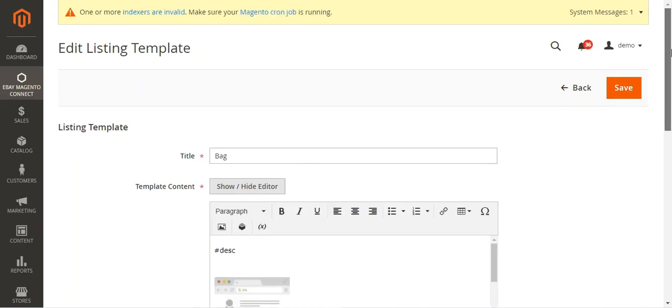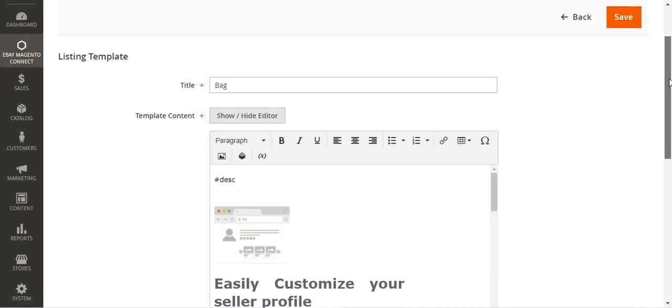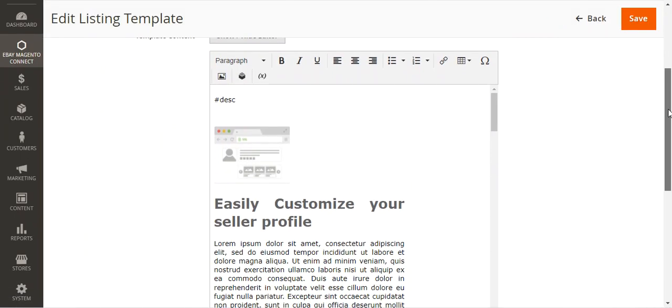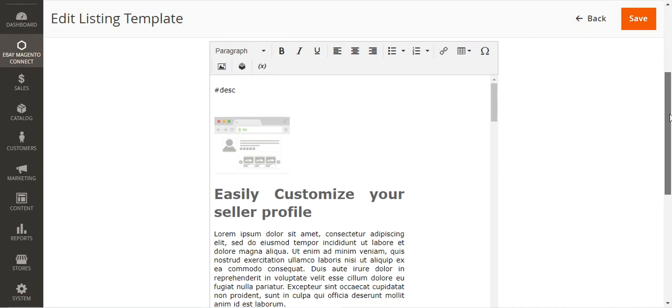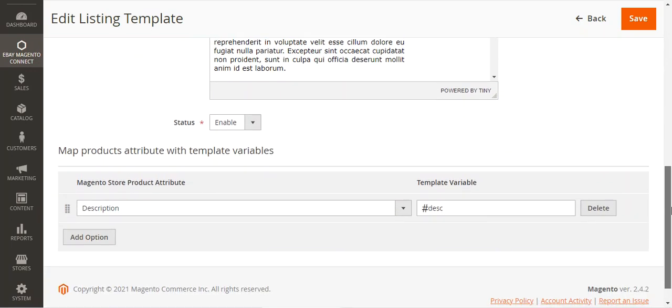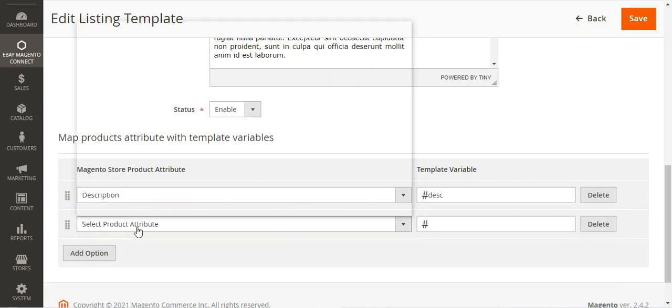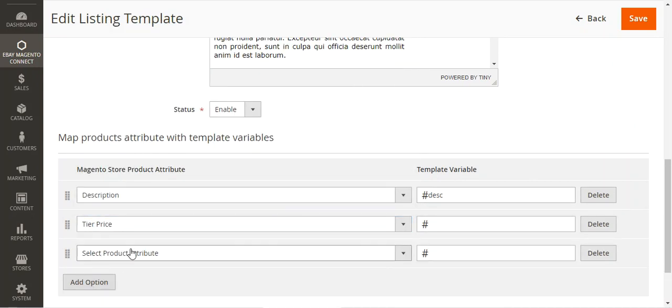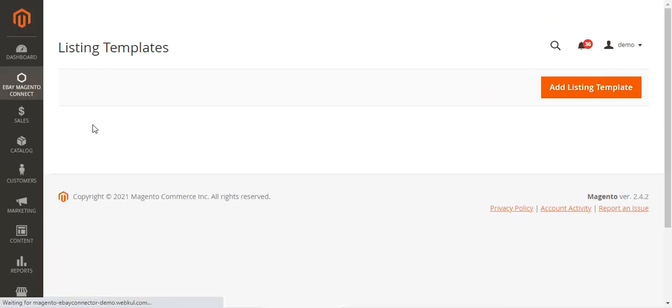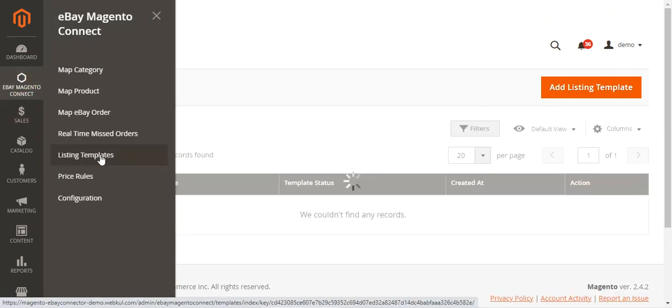So here's the edit listing template page, and here's the title, the template content, and here are the map product attributes with the template variables. We have only added one description value. You can add multiple ones as per your own requirement there, and you can assign the template variables accordingly thereafter. So this was about the listing templates there.